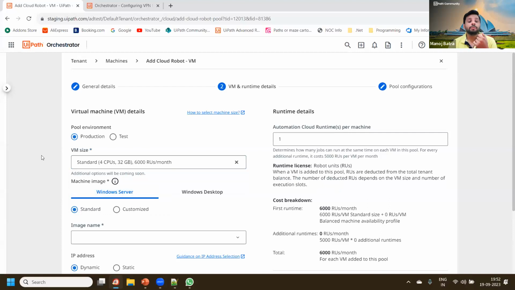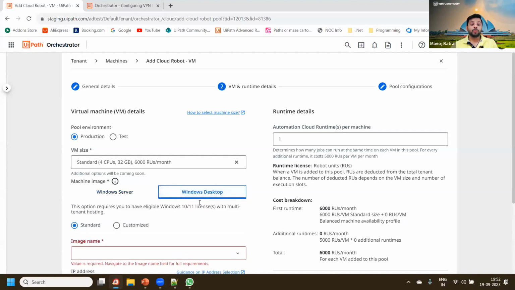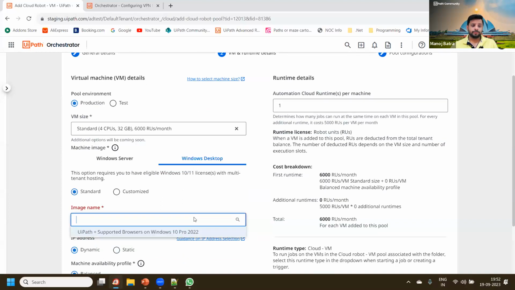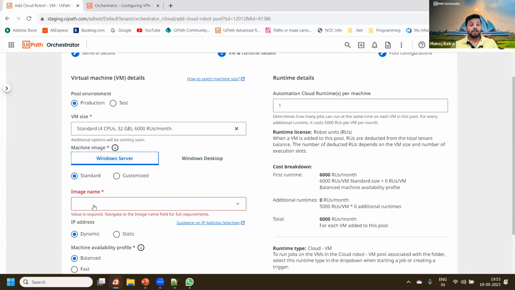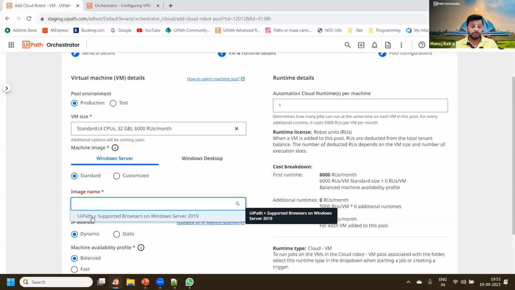Now the next option is machine image. Here UiPath offers us two different types of machine. One is a Windows Server and the other is a desktop. So if you want to go for a desktop one, here you will get Windows 10 2022 Pro version, and the UiPath extension will be installed on all the supported browsers. And so let's suppose if you want to go ahead with Windows Server, here I guess it is 2019, and again the UiPath extensions will be installed on all the supported browsers. I'll go ahead and click this one.